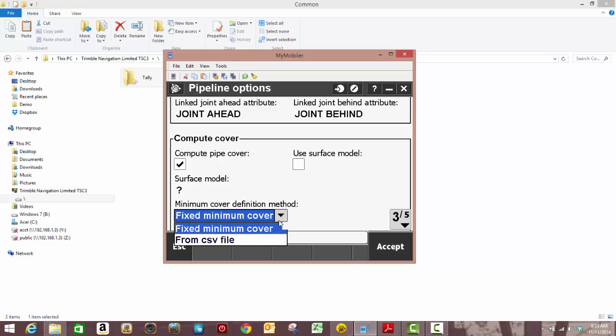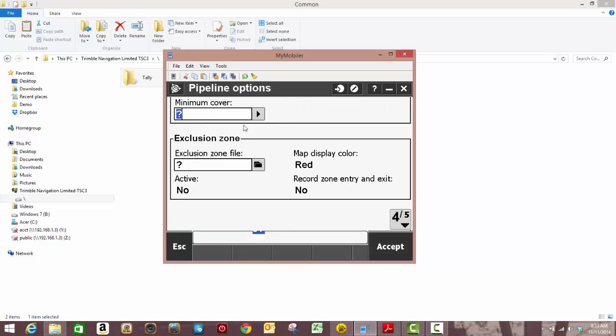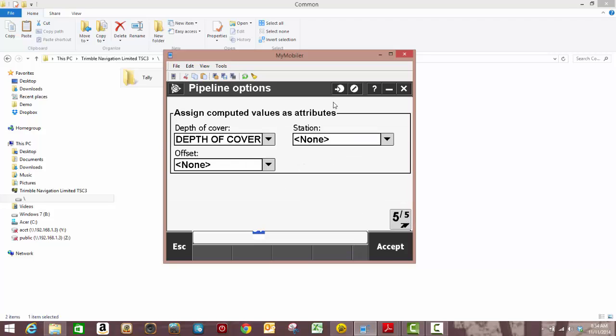You can see there was another option there from CSV file. I'm going to page down and I'm going to say minimum cover is 4 feet. So I'm just going to enter in 4 there. Exclusion zone files is if you had shape files or DXF files, you could specify zones the crew should not be in because the landowner did not give permission. I'm going to skip over that part just for time's sake.